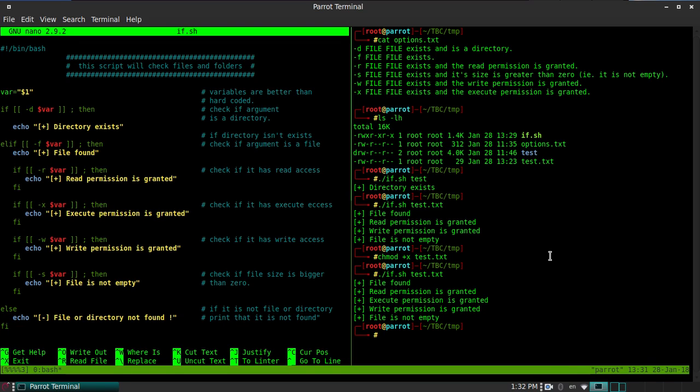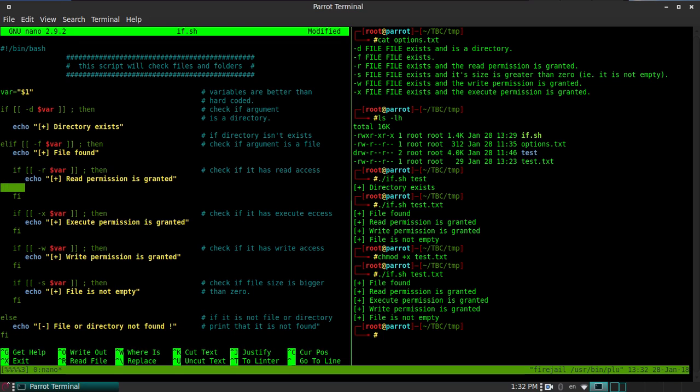Back to our nano editor, add $var to the read permission is granted section and save it. Now when the script finds that the file is found and it is readable, it will print its content on the screen like the following.